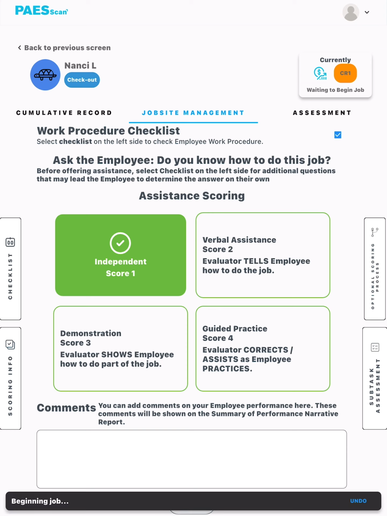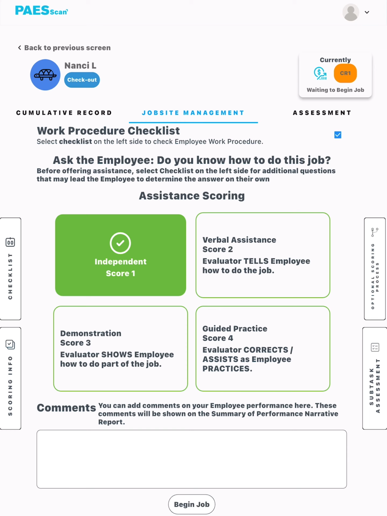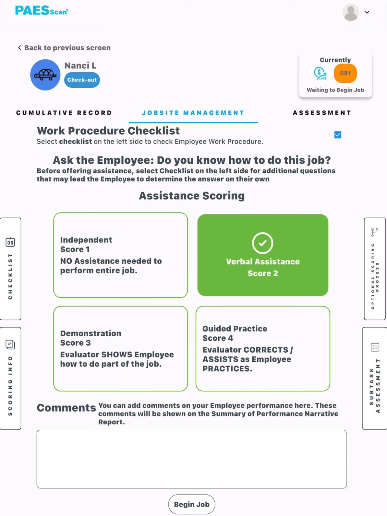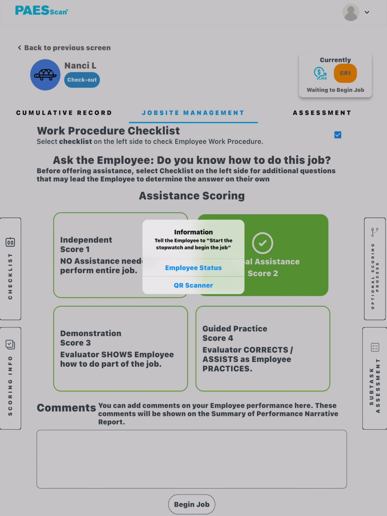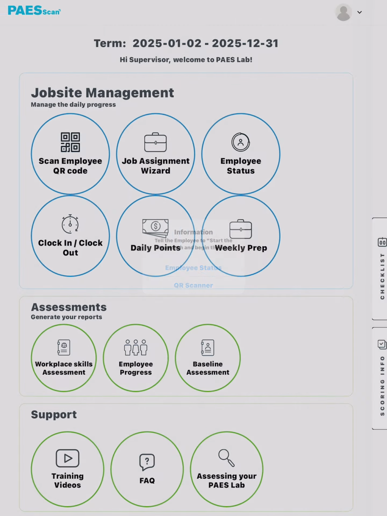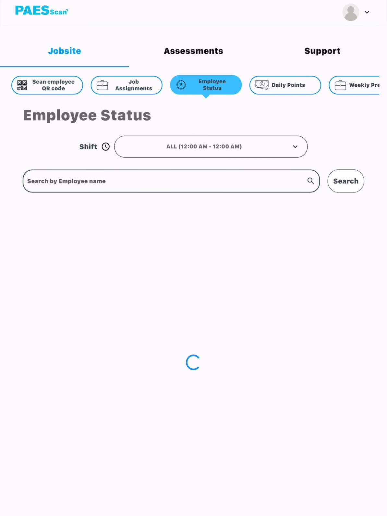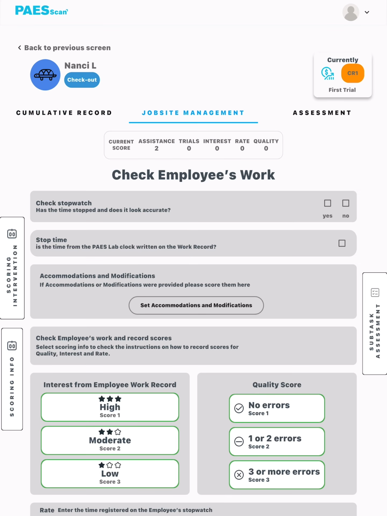Notice the undo button over in the lower right corner. If you meant to press 2, for example, for assistance, you can just press undo and then change that score. Again, we're just going to press begin job. Now the app is going to give you the option of either going to employee status, so you can check another employee, or using the QR scanner to scan another QR code. I'm just going to go ahead and press employee status and go back to the employee Nancy that we were working with.